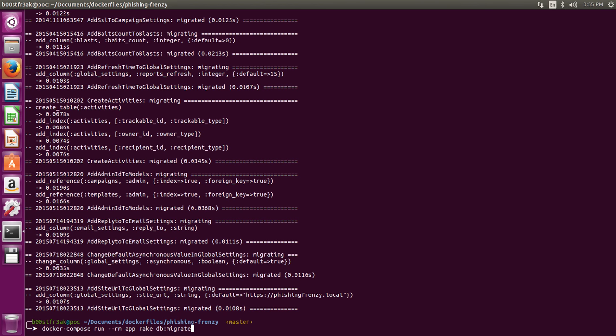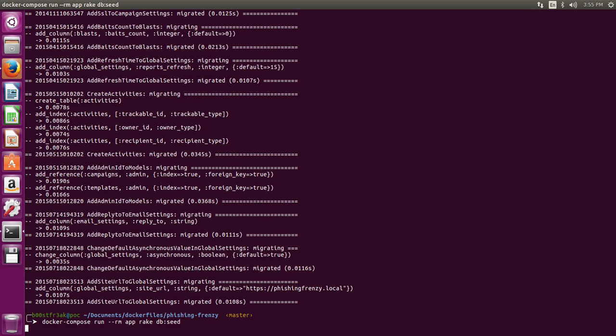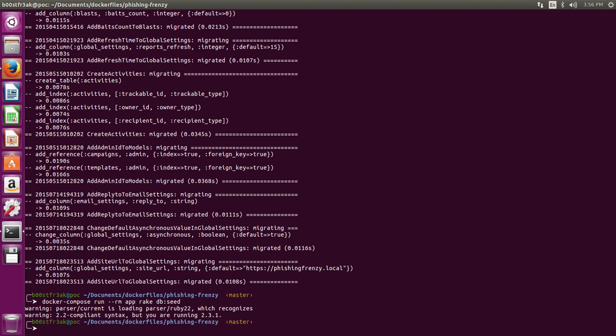All right, looks like everything worked correctly. Next, we're going to run db seed. Okay, don't worry about the warnings. They're just Ruby syntax things.